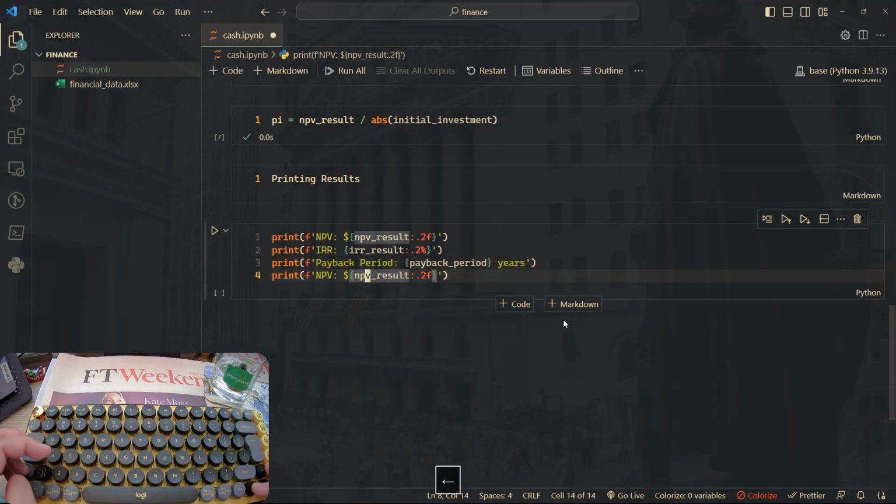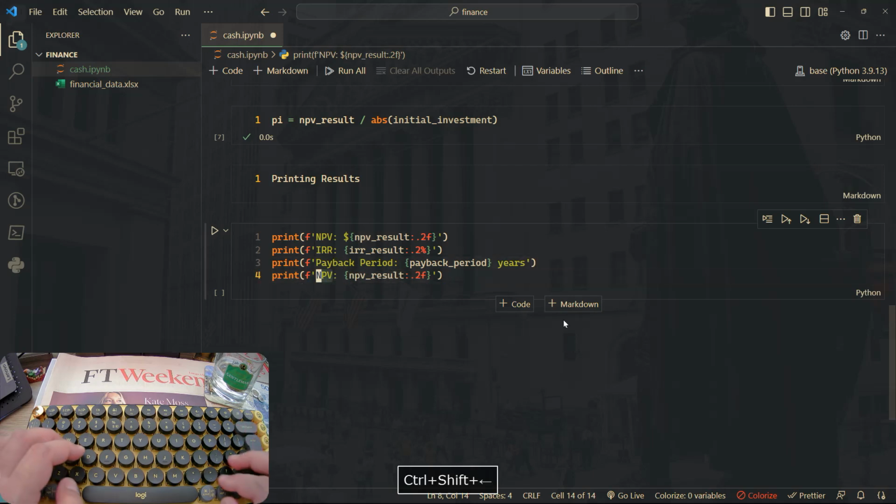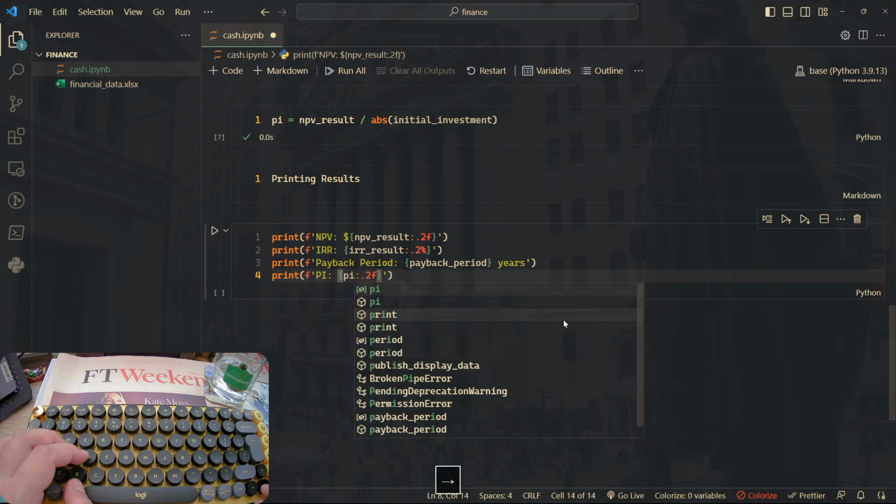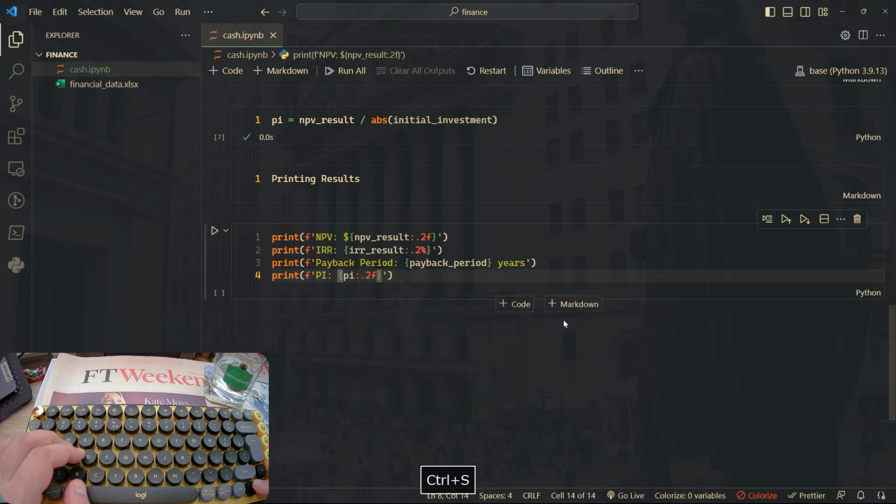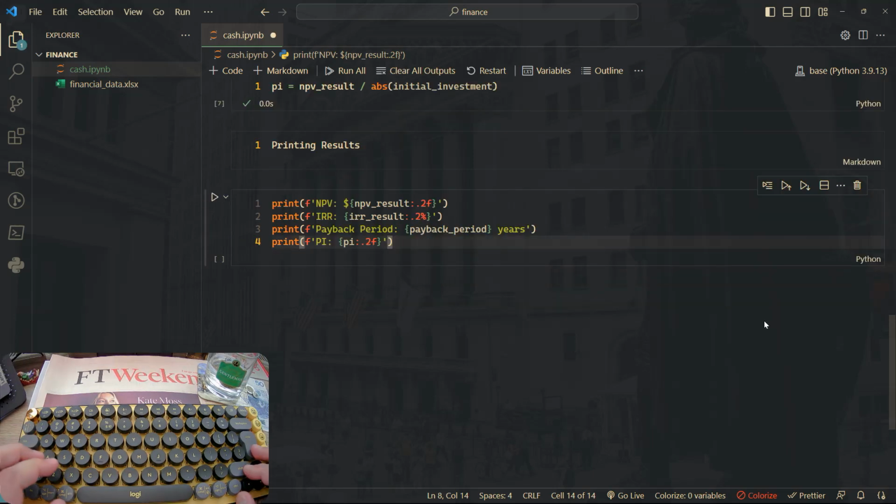And finally, I want the PI. So again, we'll delete the dollar sign, and I'm going to say PI. And I want the PI as well. That's going to be also in dollars, because we're going to calculate this amount of money, which is basically the division of the net present value of cash inflows over the net present value of cash outflows. All right, so Control S and final results.